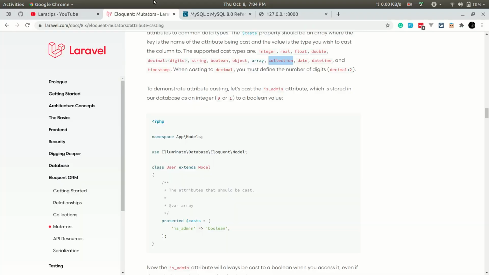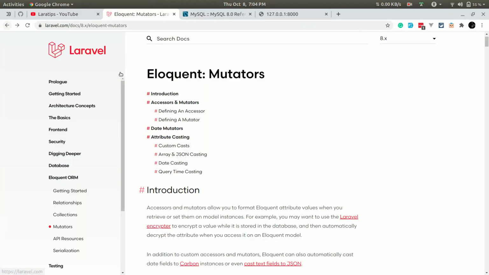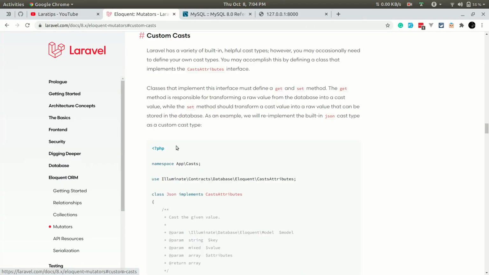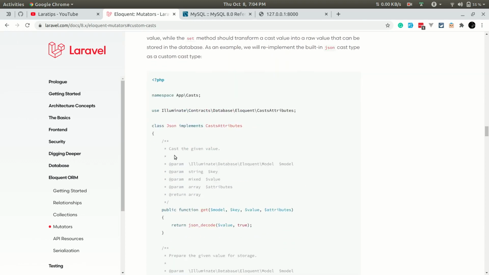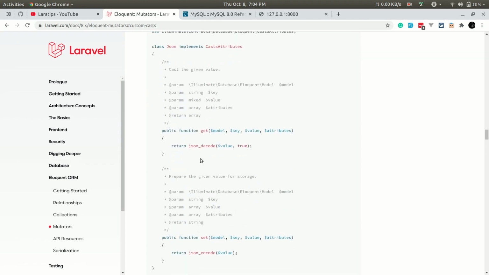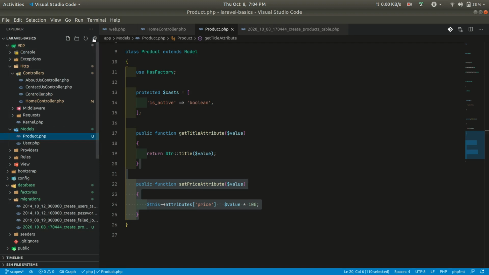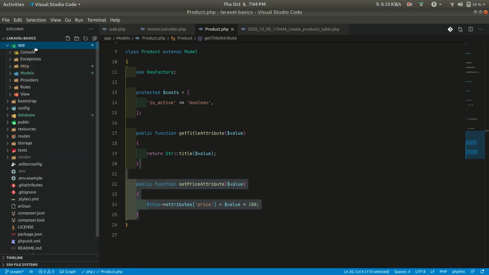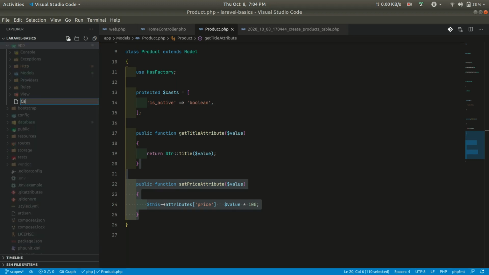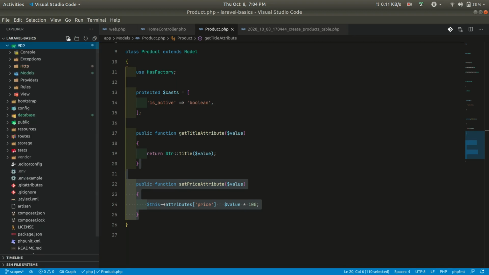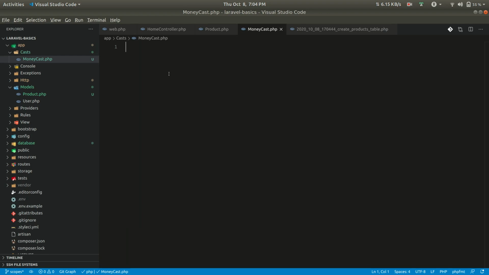For that, Laravel also has one feature called custom cast. We can create a custom cast and use it in every model wherever we want. So for that, let us create MoneyCast. For this we don't have any artisan command, so we have to create it by ourselves. Inside the app, let me create the Casts folder and MoneyCast.php.